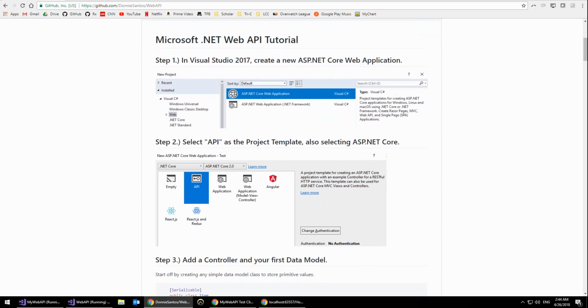So I'm just going to go through this really quick and try to explain anything that's not obvious. You guys can just read through this on your own, and I'm pretty sure you'll understand all of it. But all right, so let's do this. To create your own web API, you want to go into Visual Studio 2017 and create a new ASP.NET Core web application and select API as the project template.